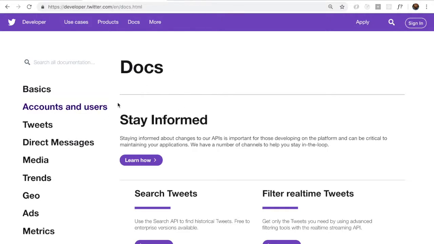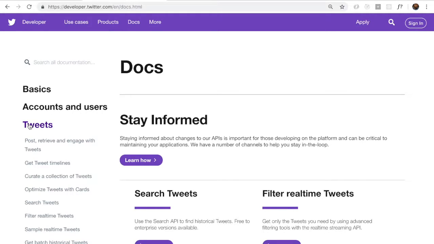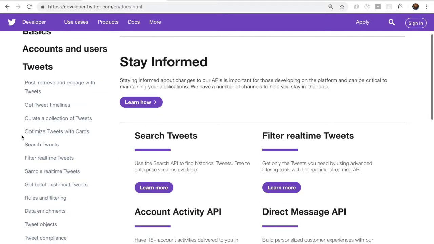Now you can head over to developer.twitter.com/n/docs.html, and in this file you'll have a list of things or entities that you can work with in the Twitter API ecosystem. Now the most common thing that we can work with is the tweets object. So we'll click on the tweets object, and you can see that it already provides a list of different things you can do with the tweet object. So the basic stuff, which is post, retrieve and engage with tweets, is what we want to look at.